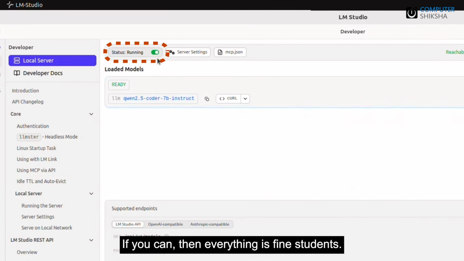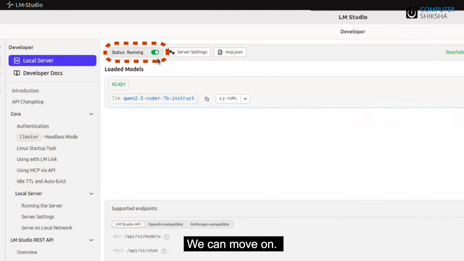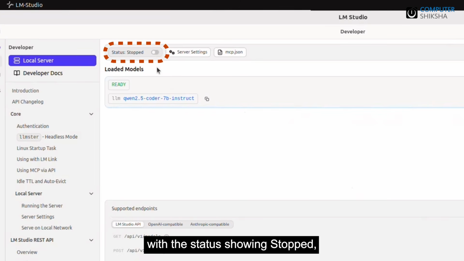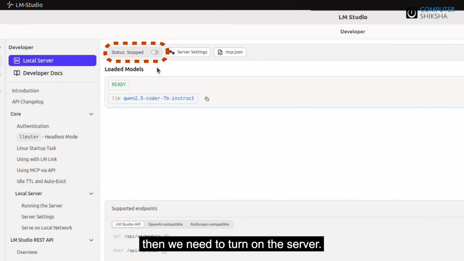If you can, then everything is fine, students. We can move on. But if you can't and your screen looks like this with the status showing stopped, then we need to turn on the server.